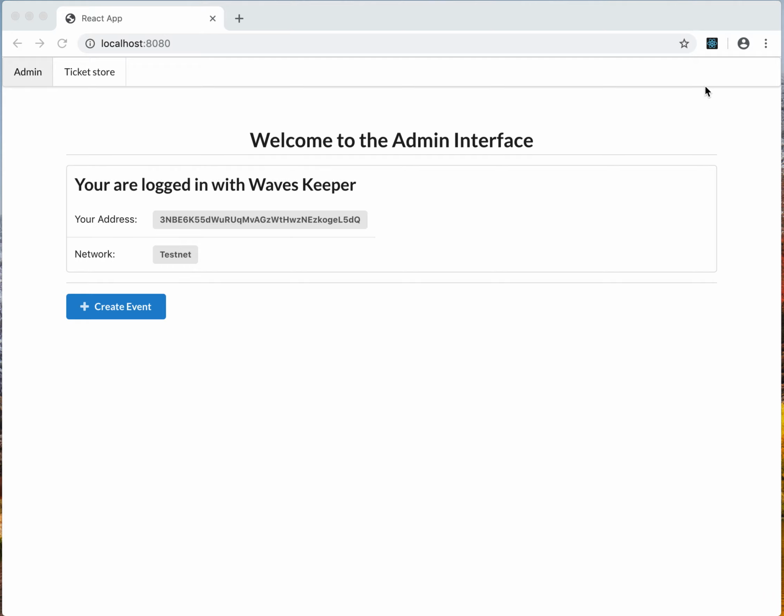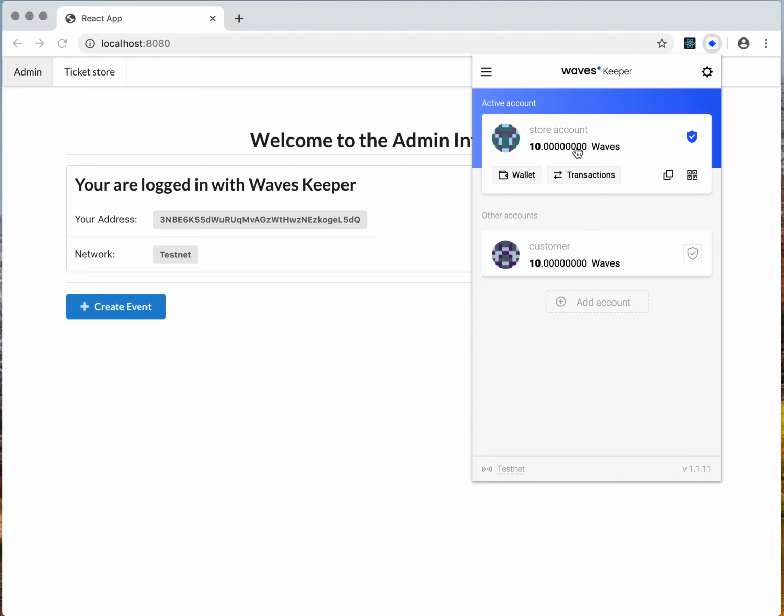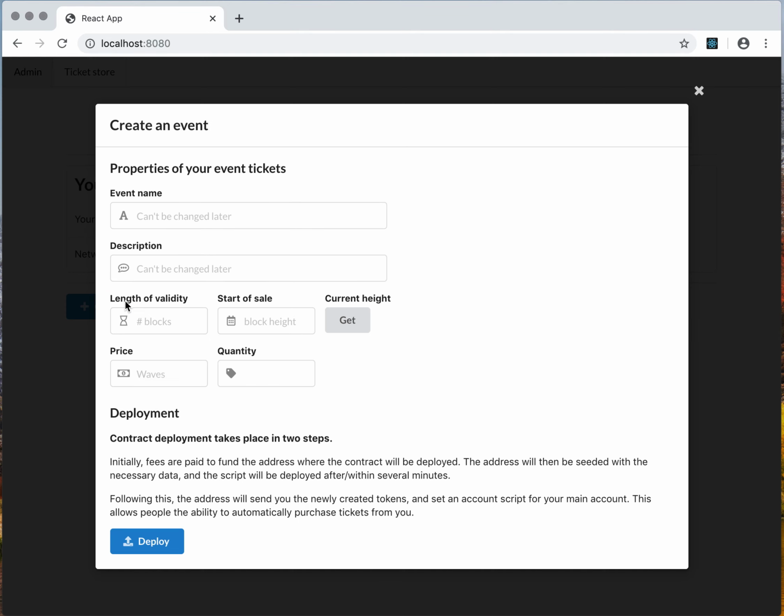Let's take a look at the setup. I am logged into Waveskeeper and I have here two accounts, the store account and the customer. We will come to the customer later. Now I'm in the admin interface and I want to create an event. I know that currently the Malta blockchain event is happening. That's quite a big thing. So let's call it like that.